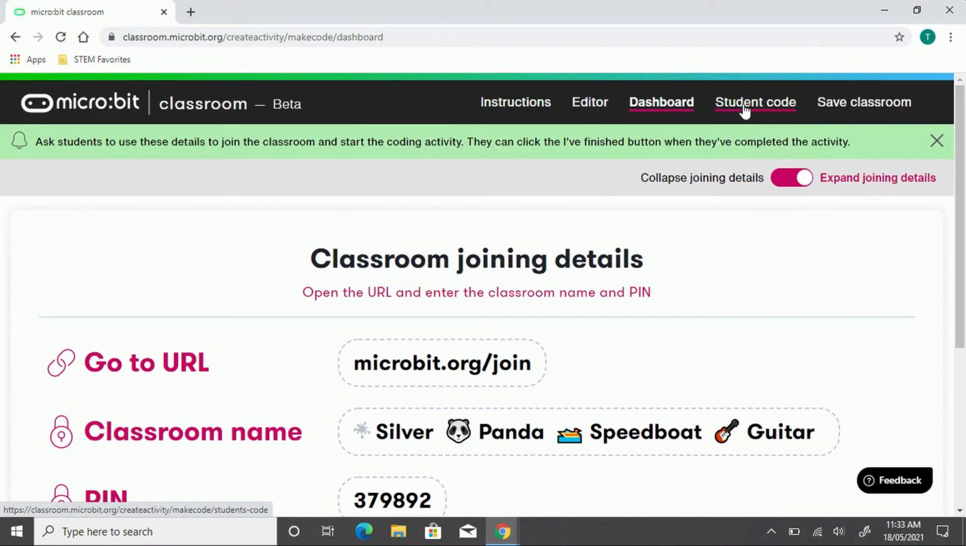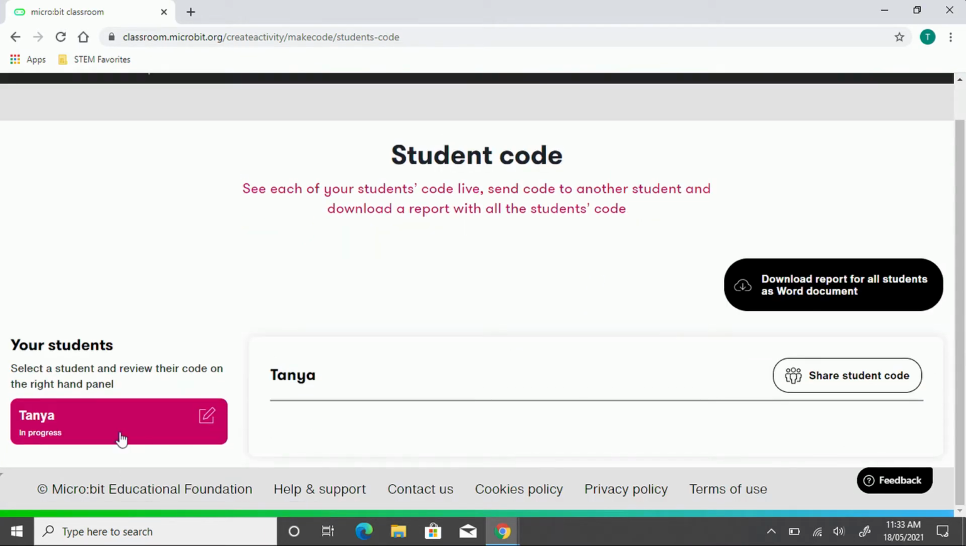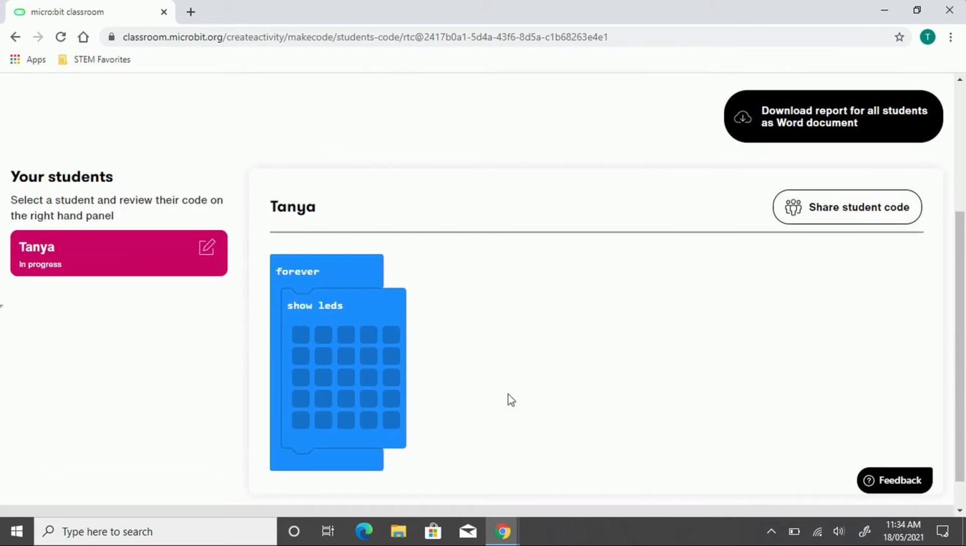When I go to the top to have a look at the students' code, you'll see that I have one student in the class now and they're in progress, which means they've got the page open and are looking at the code. When the student starts to create, I can click on their name and their code will start appearing. So you can see in real time, the code will appear as they create. This will happen for all of your students in your class. You can click on their name and have a look at the coding that they're working on in progress.